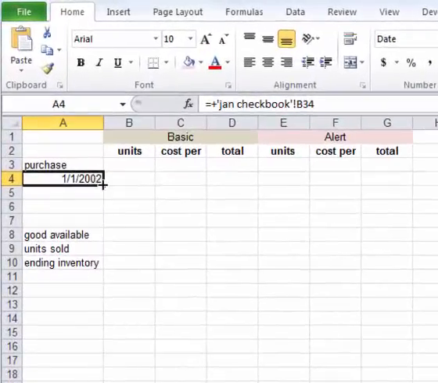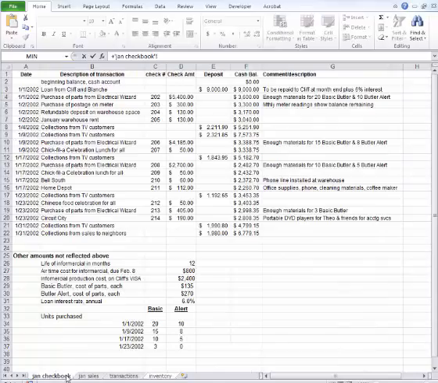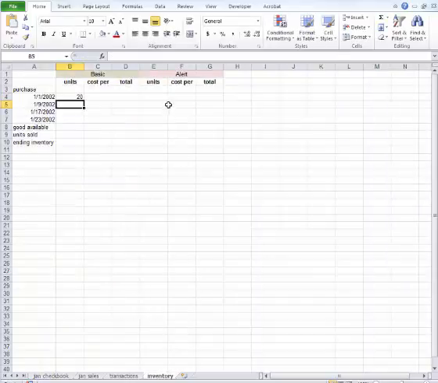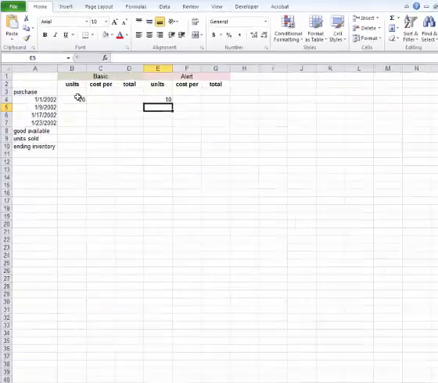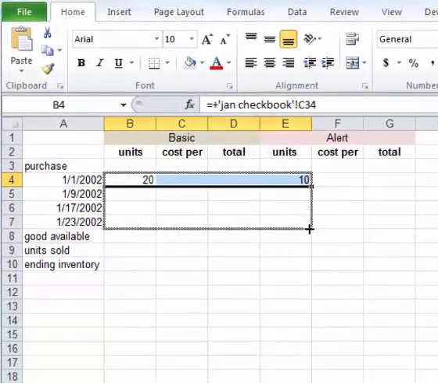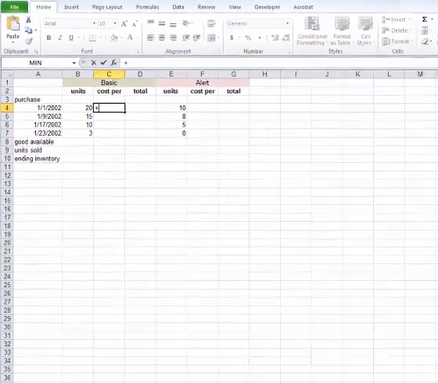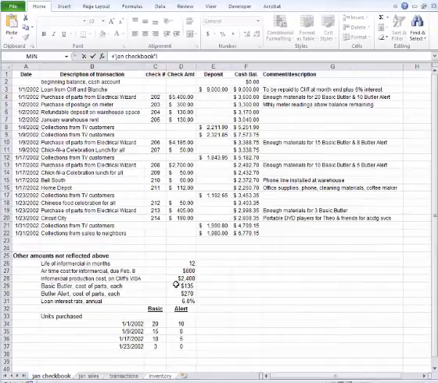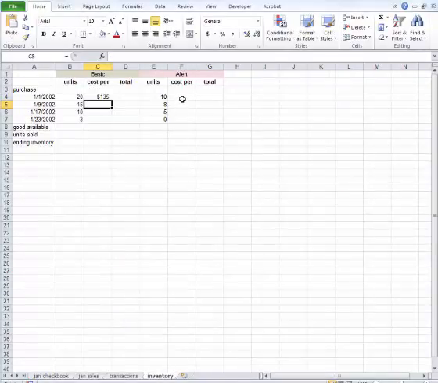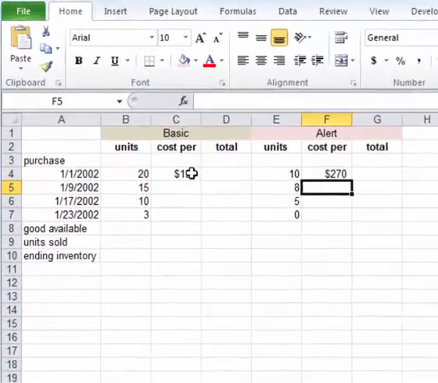And then I can just copy that down, and that'll capture my 4 dates. Okay, and then I can point to the units for basic, and point to the units for alert, and then I can copy those down. Alright, and then the cost per unit, I can also get that for basic and for alert. I guess I could have done that before I copied down.